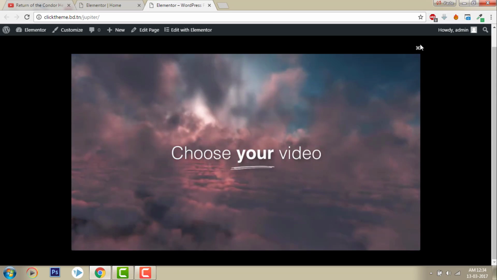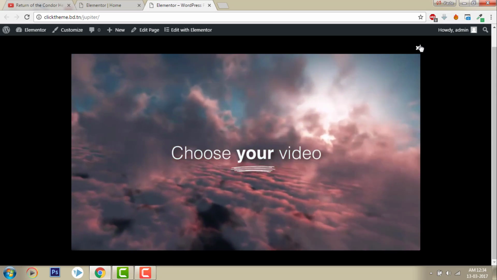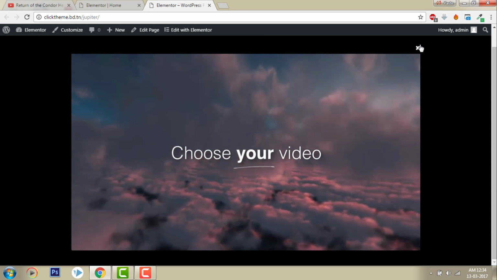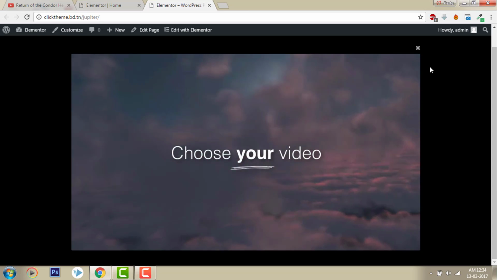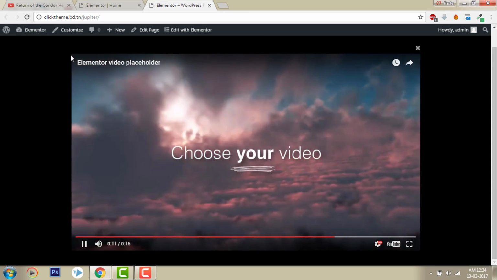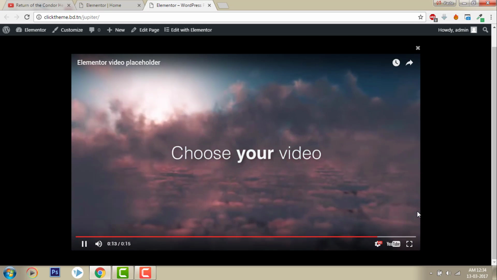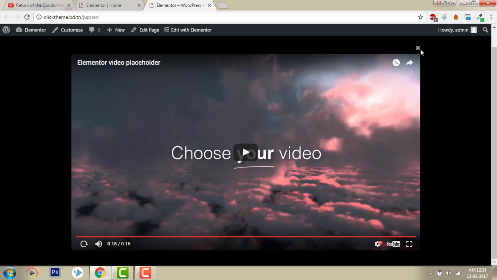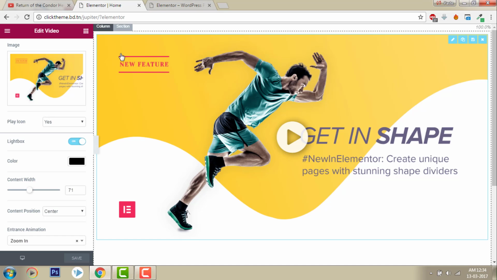Here, this is the Lightbox video player and it has a black background. This background color is customizable, and the size of the video is also customizable. You can adjust the size and background color, even the entrance animation. Let's get that.